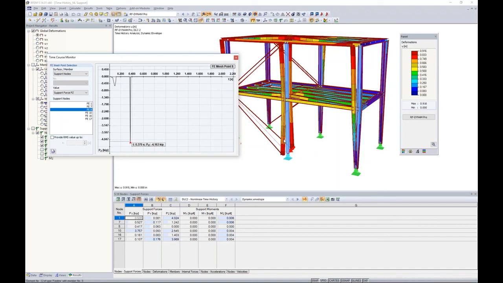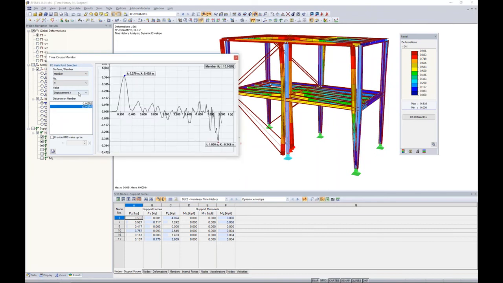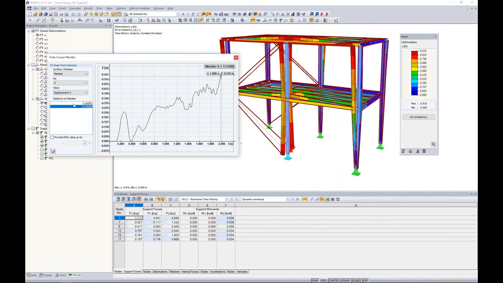The other way to tell what's going on is to take a look at our vertical deflection at the bottom of our column. So what we can do here is to set this to member. I can graphically choose this member here. And I'm going to look at displacements in the Z direction.